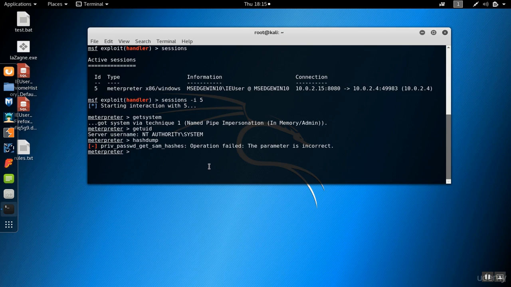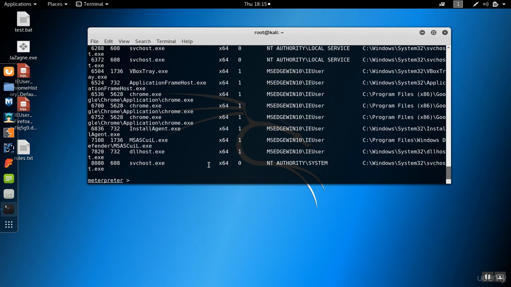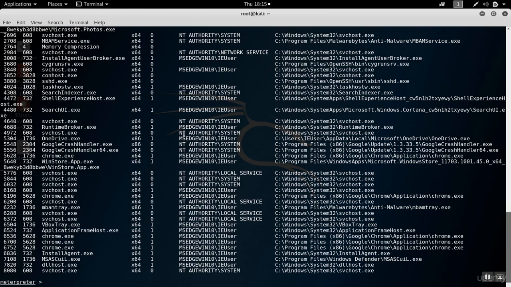So what I'm going to do right now is list all the running processes by typing ps, as we did before. And here are all the running processes. I'm going to migrate my process into any system process. Let's say, for example, I'm going to migrate it into Google Crash Handler here. The PID of this process is 5556, and it's running as NT AUTHORITY\SYSTEM.